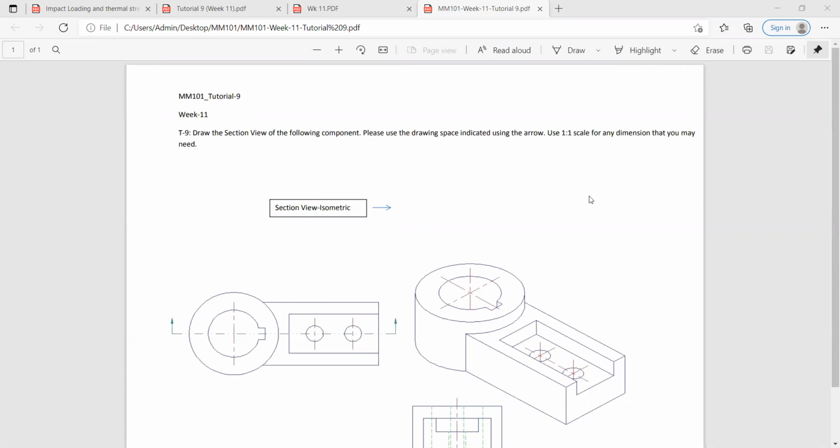Coming towards the end of the semester, business end, and you must all be gearing up for exams, assignment submissions, and this is your project for MM101.